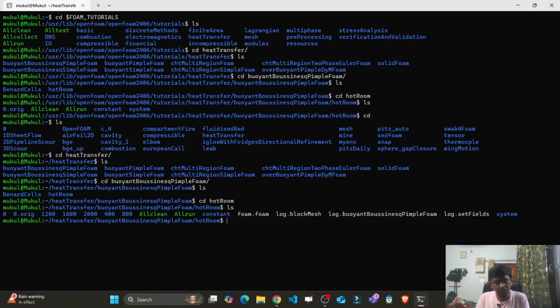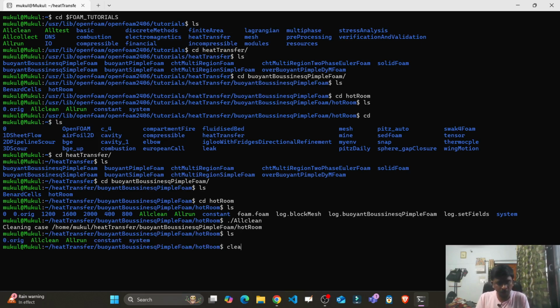Okay, yes, so you can see the files written because I have already ran the simulation, because before making the tutorial I ran the simulation first to check whether it is running or not. So that's why I ran. Okay, so I'll clean the case with the help of Allclean. So Allclean. Okay, everything is gone. All right, so let me clear the terminal. Okay, yeah, so ls. All right, so first we will go to Allrun to check what things are there.